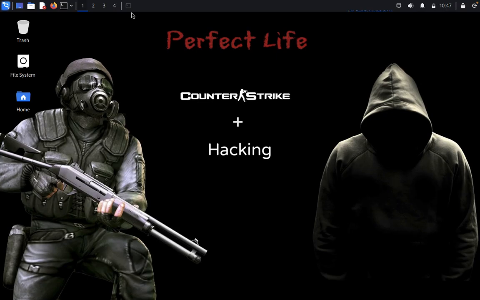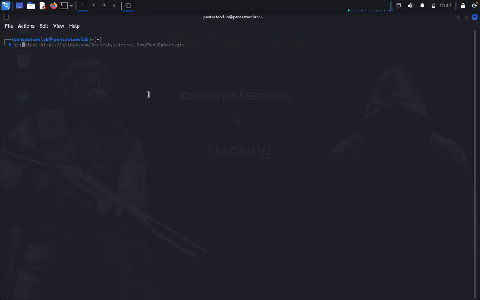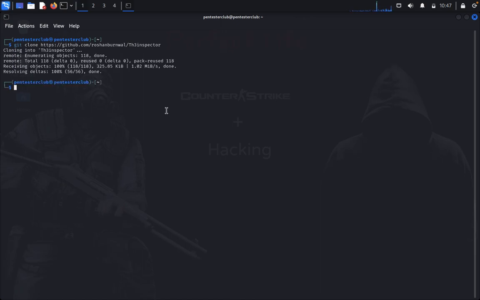So just open the terminal. You can type git clone and paste the repository. Once you have done that, you can type list. Now go to 3inspector.